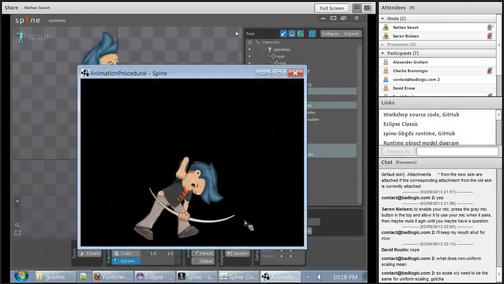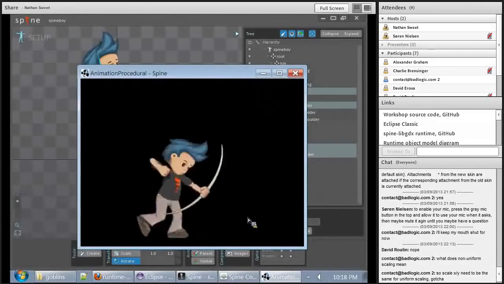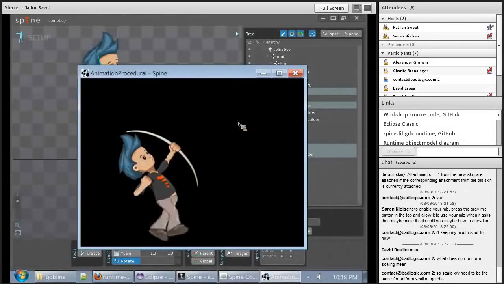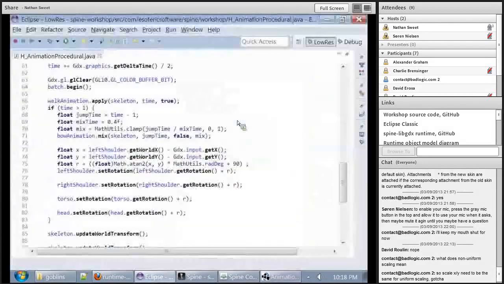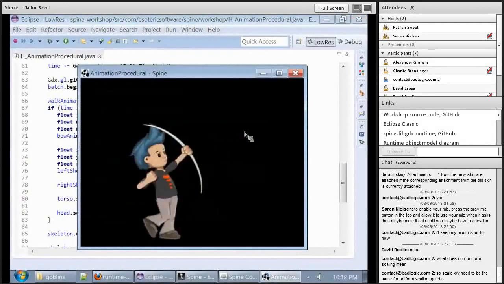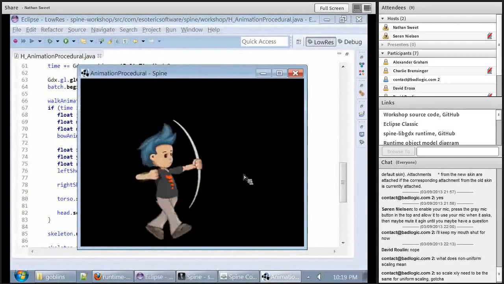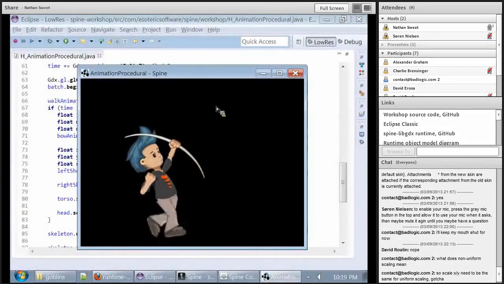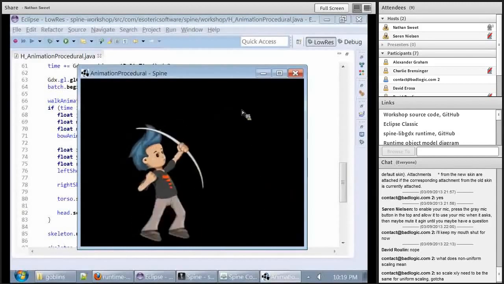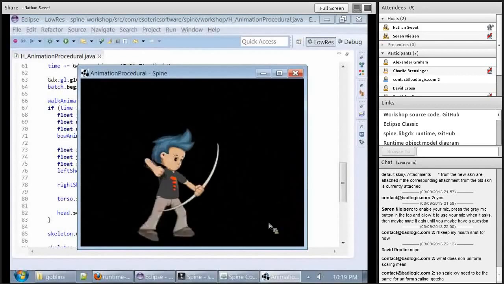It's exaggerated. Like, it starts to bend the head and torso way too much. The arms look good, if you can see that, but the head and torso are moving too much. So to fix that, we can rotate them less. So we'll only rotate them 30% of what we're rotating the arms. And now we get a pretty good procedural animation where he's going to point to where the mouse is with his body, and it looks pretty nice.